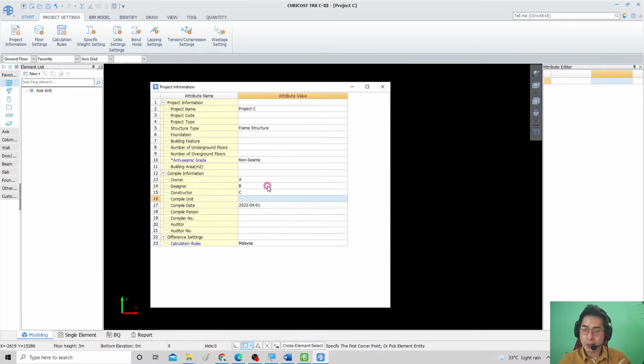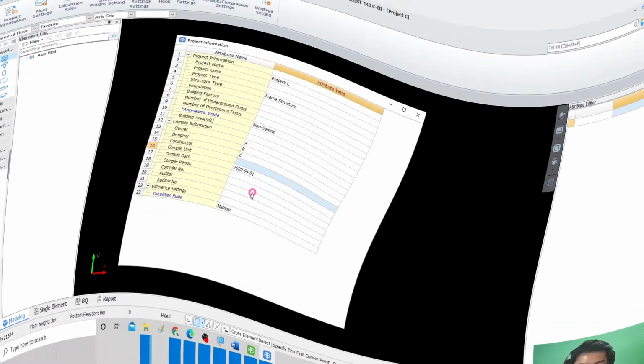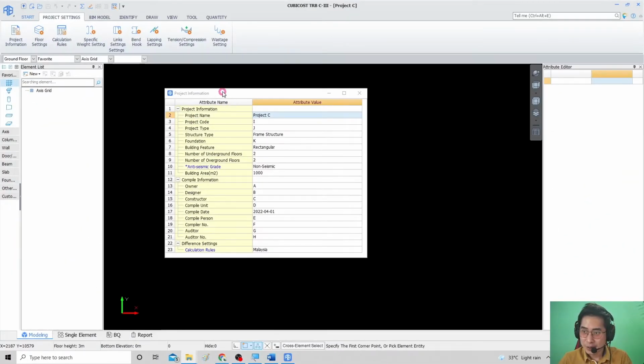Before, in the last video, I taught how to export from the TS to TRB. Right now, from TRB to TS. So right now I already filled in all the project information over here. As you can see, the attribute value has been filled, but I don't want to fill it again in the TASC-III software. So right now I will export this to TASC-III.